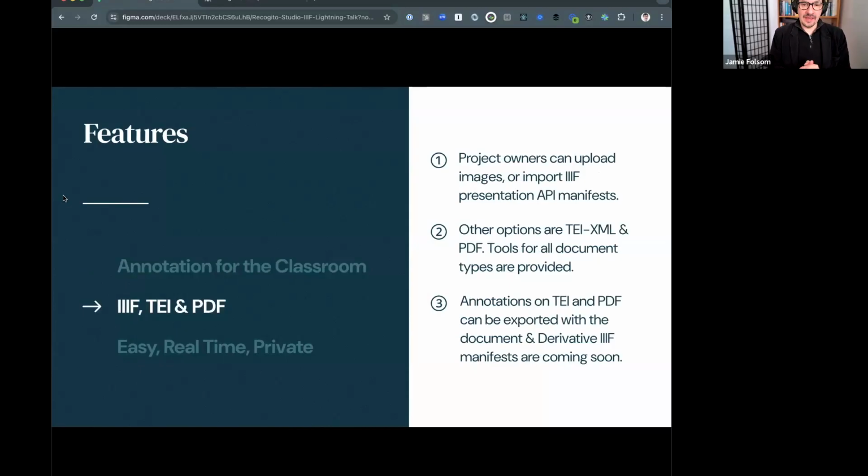Has good support for IIIF. You can upload an image directly or many images directly to the platform. You can also import a presentation API manifest and use that as a document, and do the same also with TEI and PDF, as I mentioned, and appropriate tools are supplied for those kinds of documents as well. And you're going to get a demo and a walkthrough of the software in just a moment from Rainer, who is the expert on the front end.